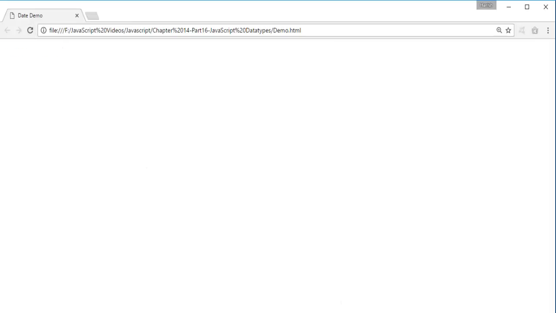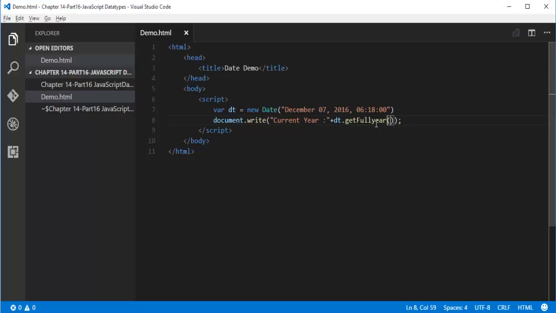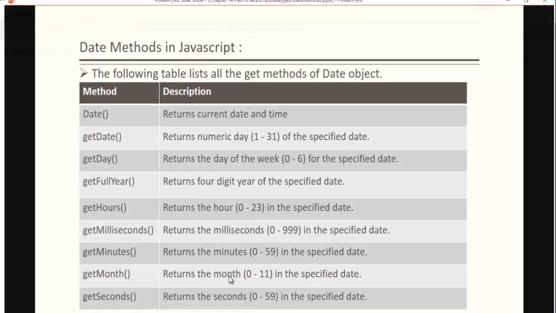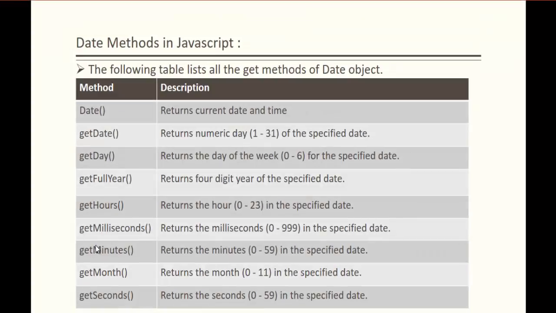Okay, there is some issue: the method name should start with a capital letter, but I've given it in lowercase. That's the reason. Control S. Let me go back and refresh. You can observe the current year is 2016. This is how you can try other methods present over here, like getMinutes and getSeconds. These are the things you can do with the get methods of the date object.